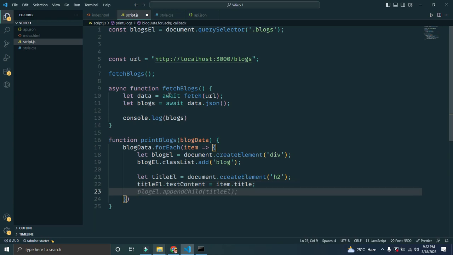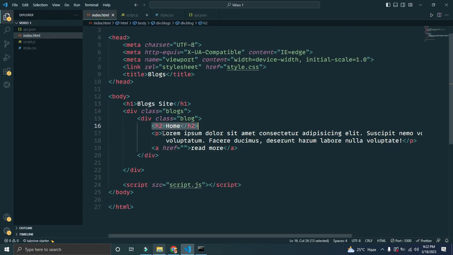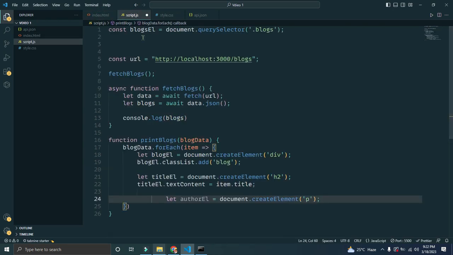Okay, let authorElement is equal to document.createElement('p'). Okay, fine. You must be saying he's not doing the code.